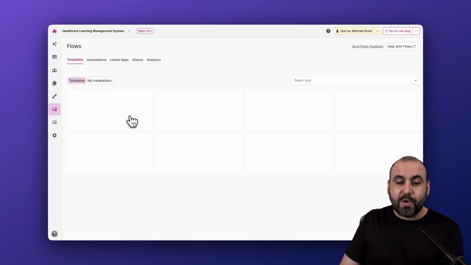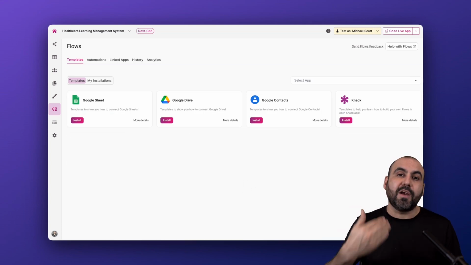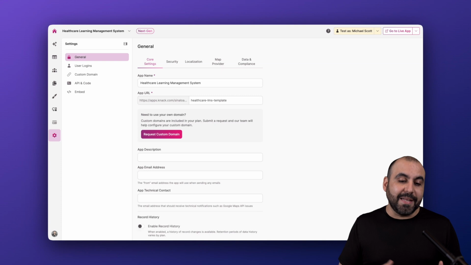I do recommend that you get started with the template so you understand how it works, and if the template is not available, go ahead and create one from scratch. Then I recommend jumping into settings and setting up everything just the way you need it for your specific requirements. And this is how you're going to edit your application manually.